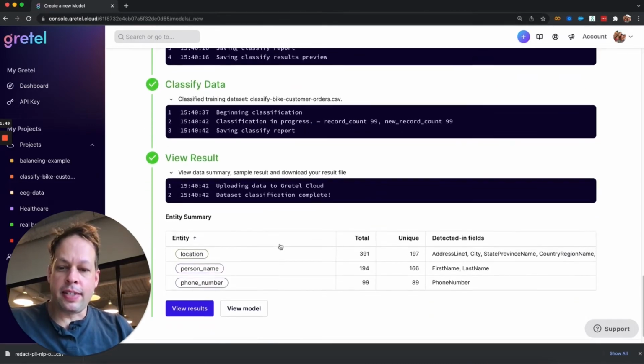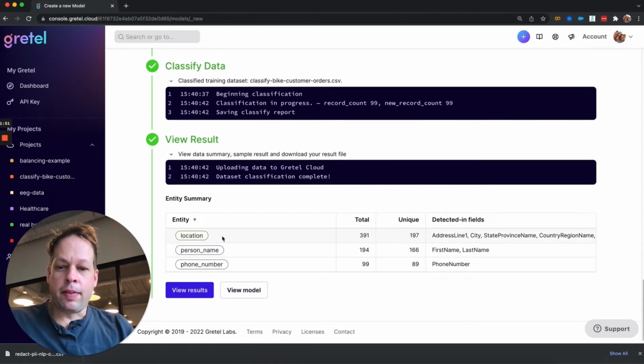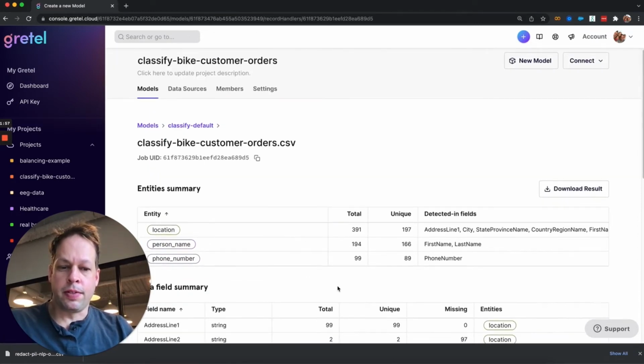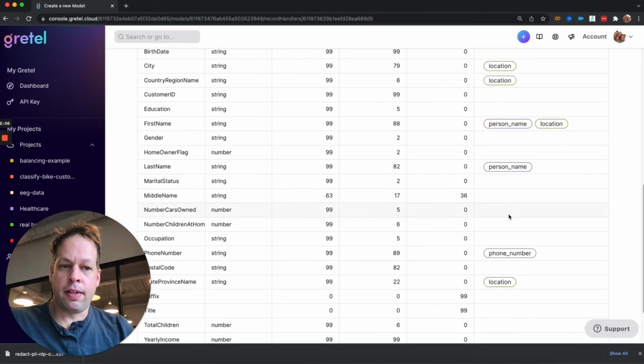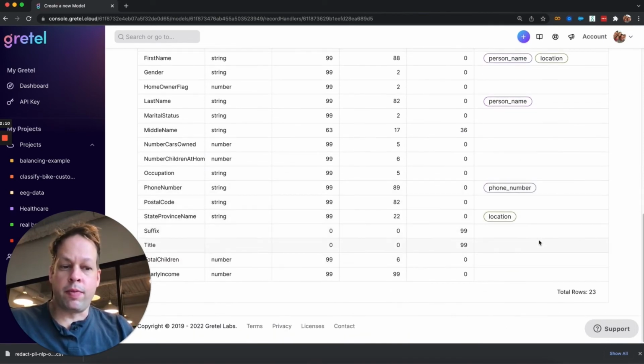Okay, data classification's done. We can see it found a variety of locations, person names, and phone numbers inside of the data set here. We'll go ahead and do a different breakdown by clicking view results. We can see each field, so we see addresses containing locations. You can see that we found actually a total of 99 different addresses inside of there. We have person names, we have phone numbers and things like that spread across different fields.